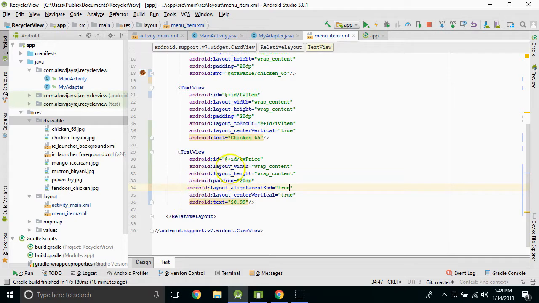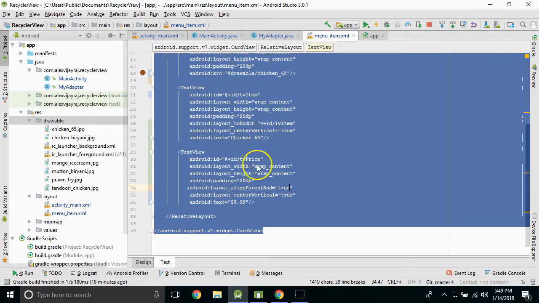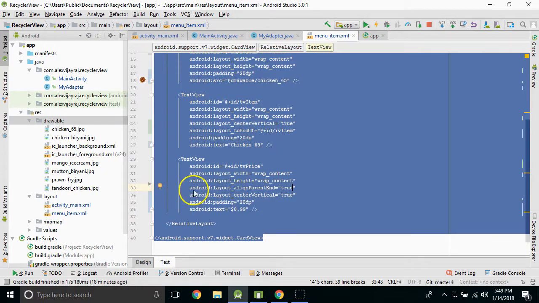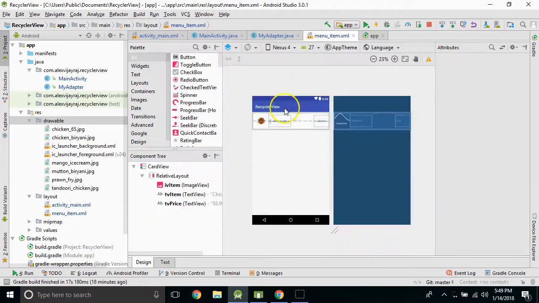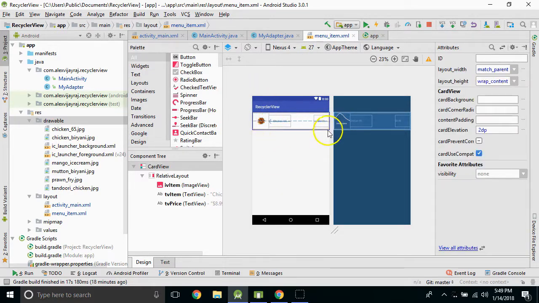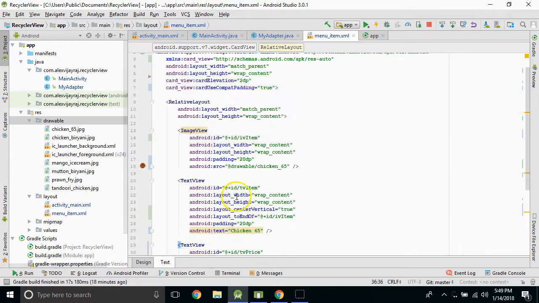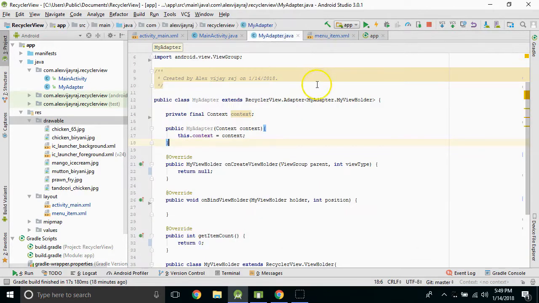And since this is not aligned properly, I'm going to select all by pressing Ctrl A, and Ctrl Alt L will align the code properly if you're in Windows, and if you're in Mac it will be Alt Command L. And now you could see all the elements are aligned in the way that we want, and we have successfully created our menu item. Now let's go back to the My Adapter and pass in the menu item inside our onCreateView holder method that's overridden.